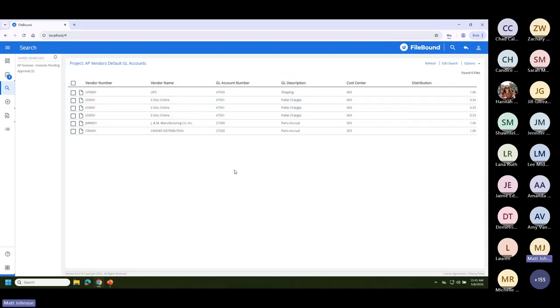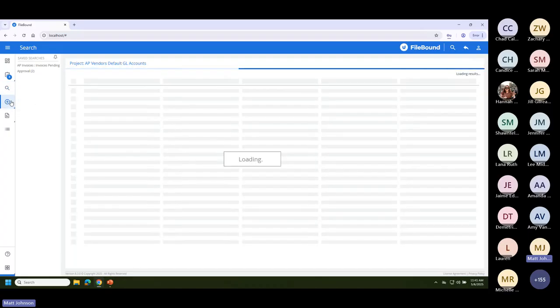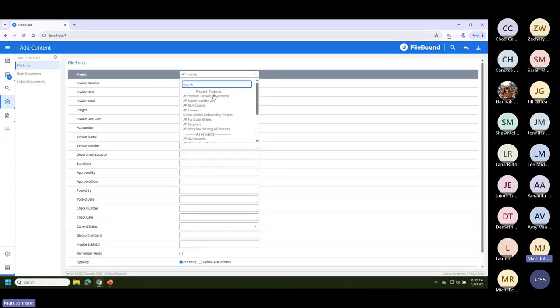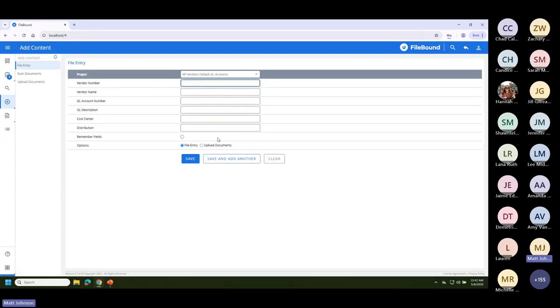So on that same idea, let's say you wanted to add an entry into this list. Instead of our search icon, you would just go one below to our add content button. And then you simply just choose AP vendors default GL accounts, and you can add that information and simply just hit save. And then again, if you've got multiples, just save multiple rows with different values. And then FileBound will analyze that list. And that same add concept works exactly the same for vendors. That works the same for GL accounts, those types of things.